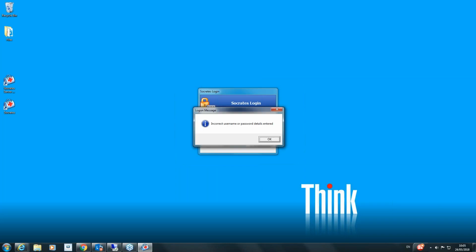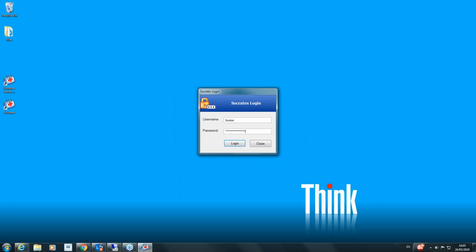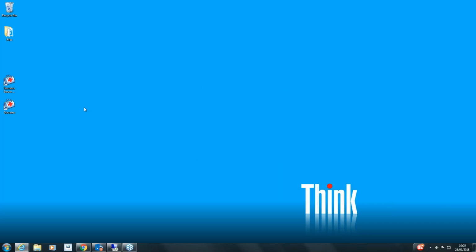I'll just keep putting in the wrong password. So that's 3. And then after the 3 attempts, it's like the normal way that you would see it. It says you have to relaunch it. So we just relaunch it again.